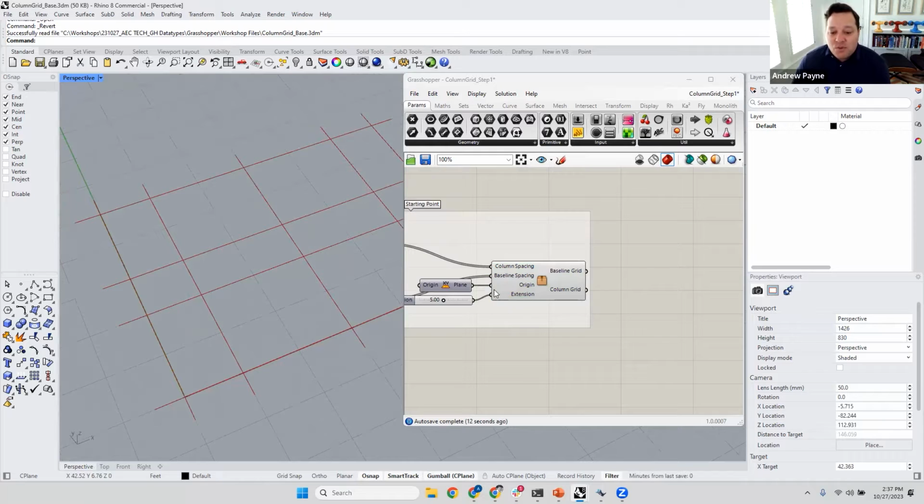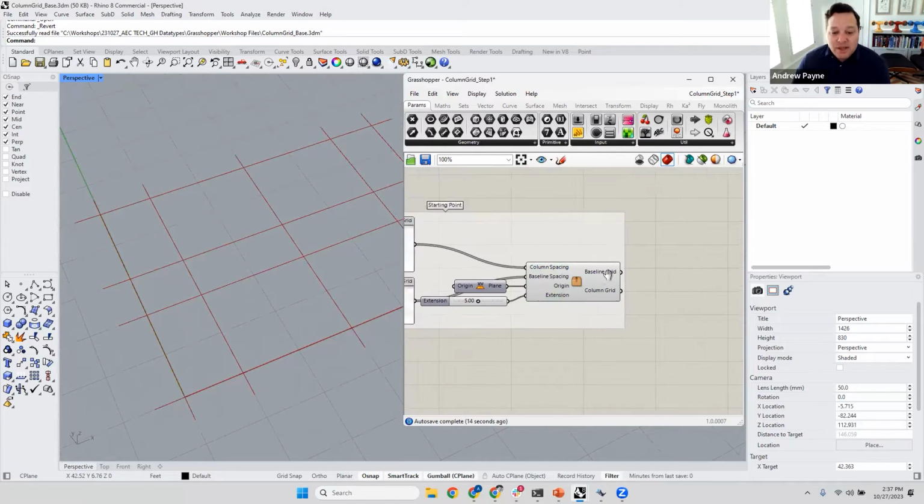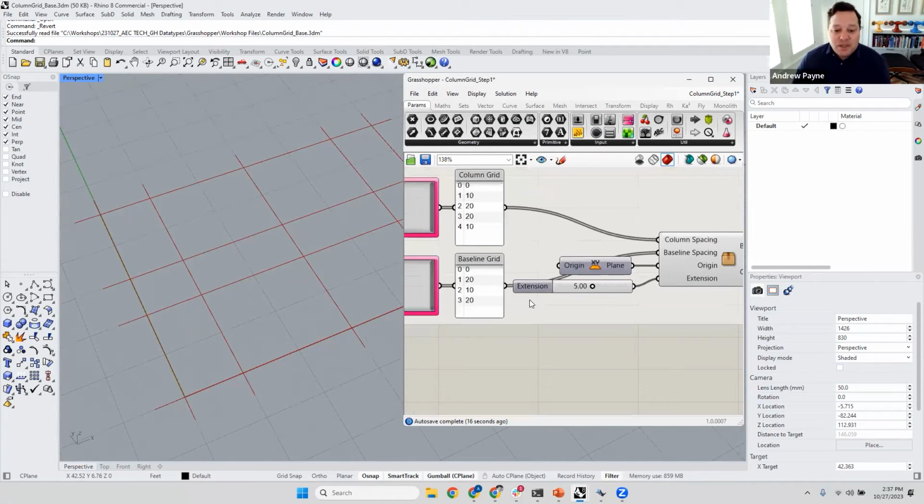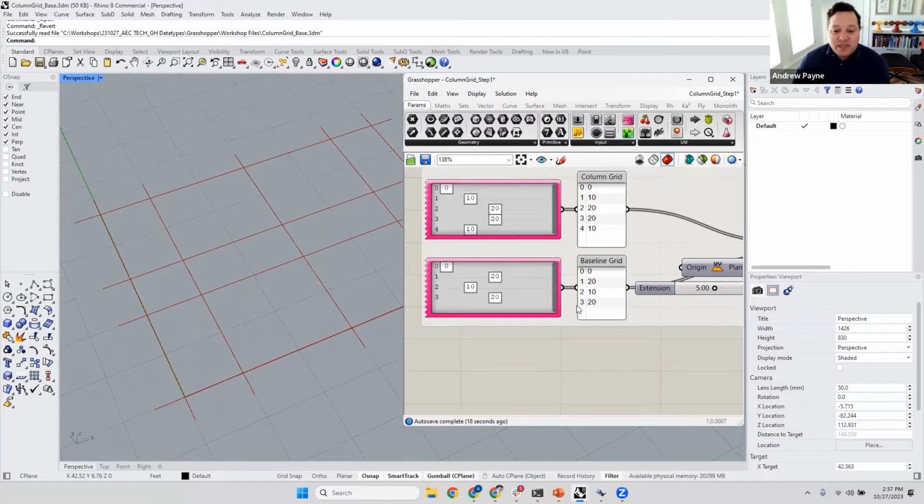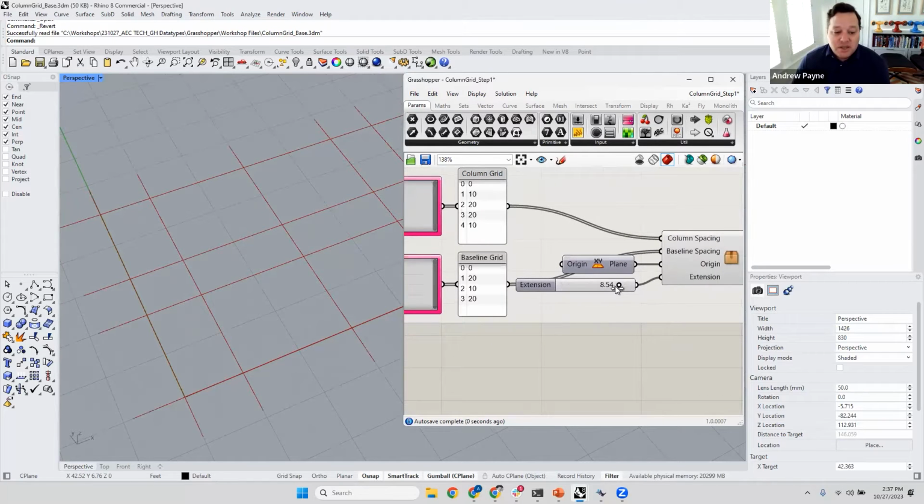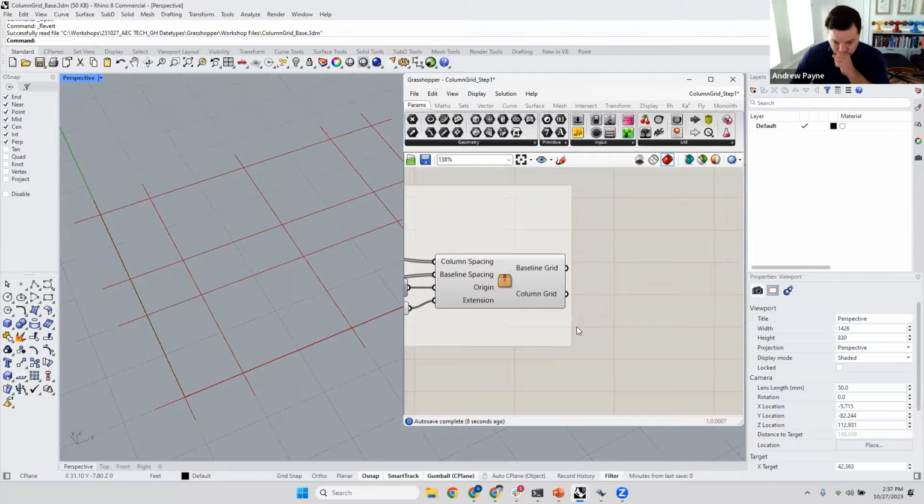So I didn't really want to spend much time dealing with that. But you can control the spacing with these sliders, and also the extension from the ends can be controlled. And so what we want to do, excuse me, is bake these lines, which are not in the model, onto a specific layer and also give them a certain name.